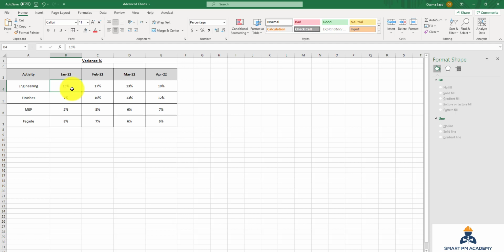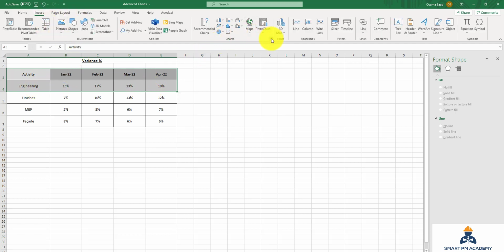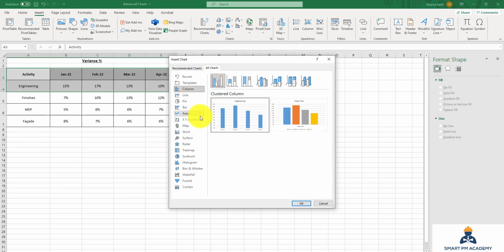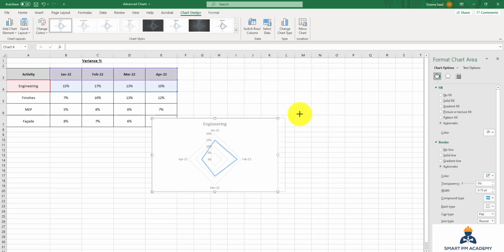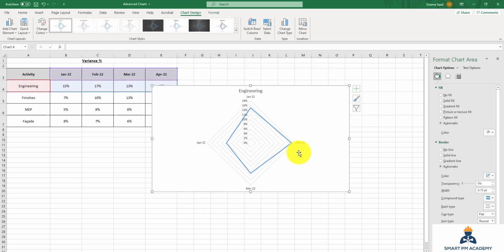So the only metric that can help us evaluate the performance is the variance percentage, because it takes into consideration both planned and actual percentage. So here I distributed all variance for 4 activities in 4 months. Let's have a look at how the radar chart looks. So I choose only the engineering, insert, charts, all charts, and choose radar, and click OK.